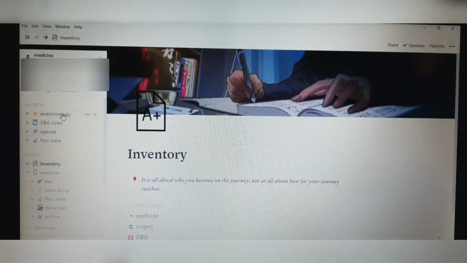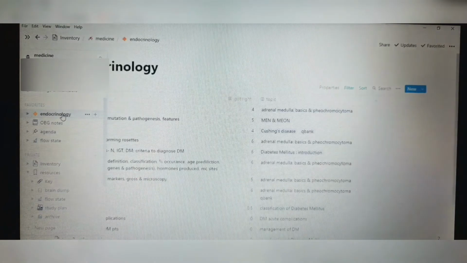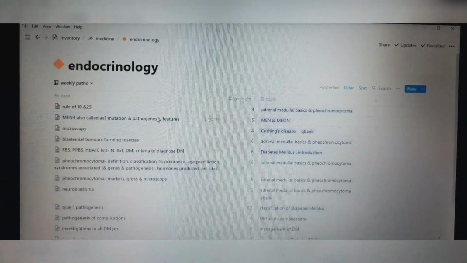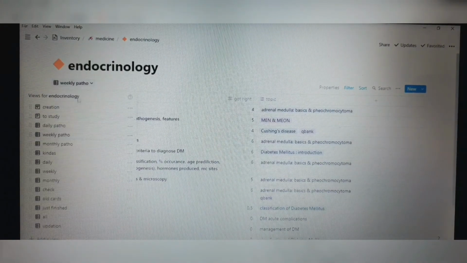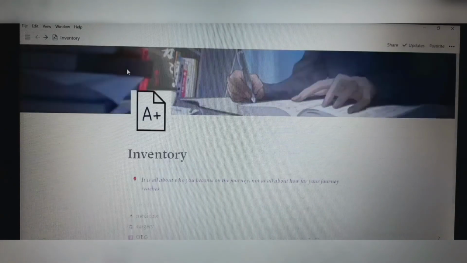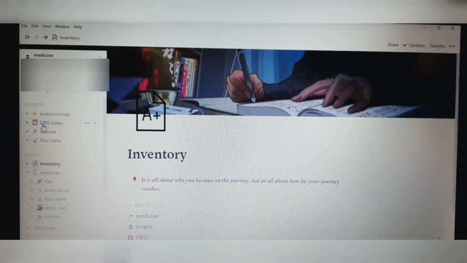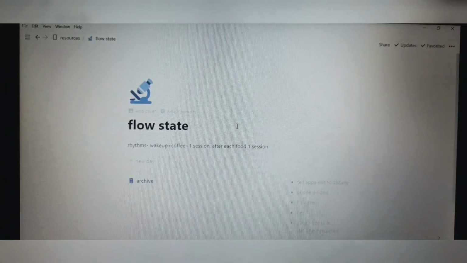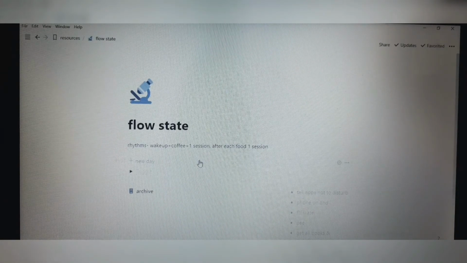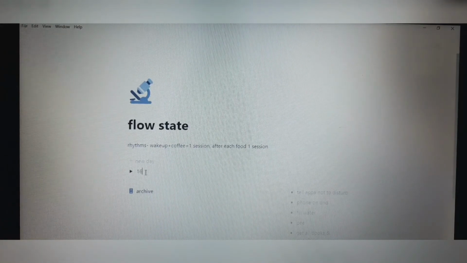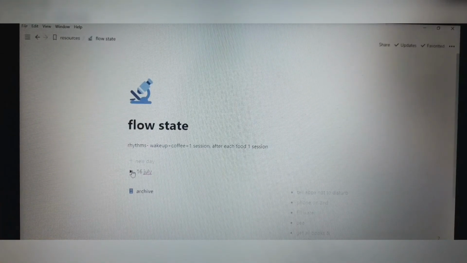What else? Okay, I've shown you this endocrinology page. I explained everything here, right? I have shown you the OBG notes. I've shown you the agenda. I'll show you this one. It's a list of, if I create, again I have this new day template, and if I create this new day, let's say today is 16th July, I can create new sessions.